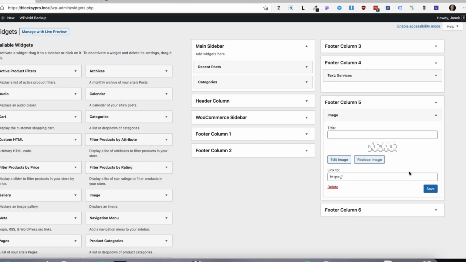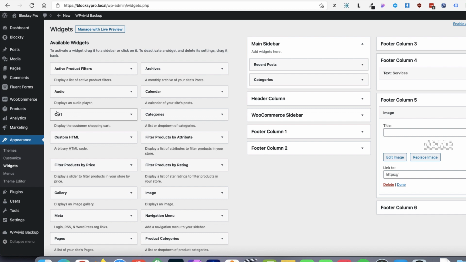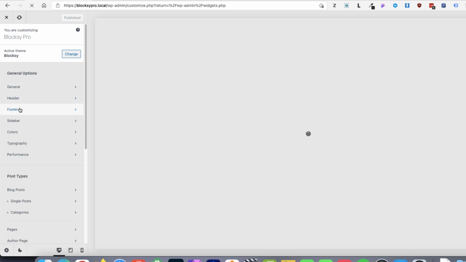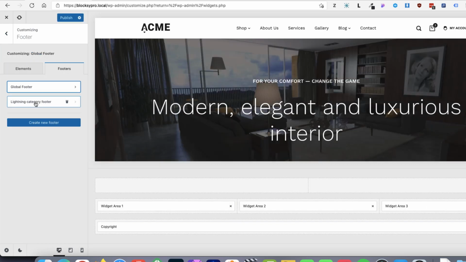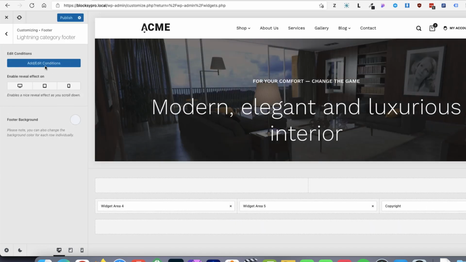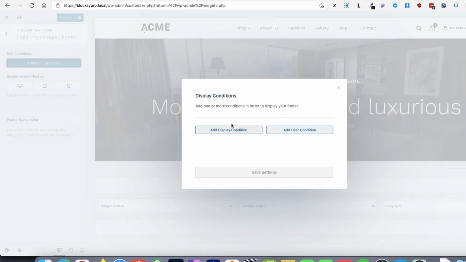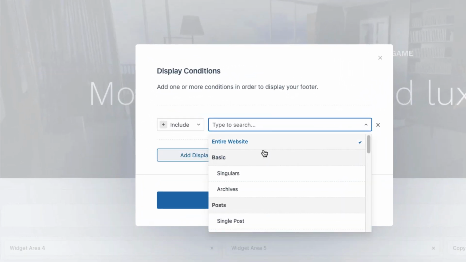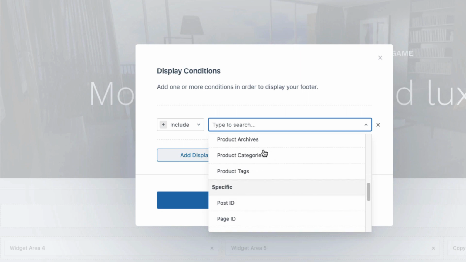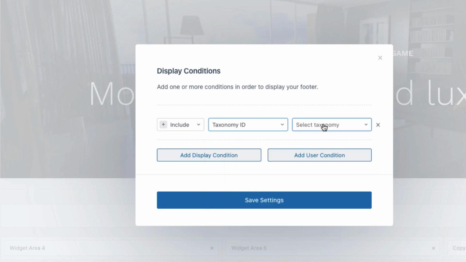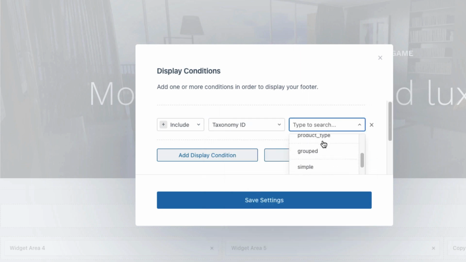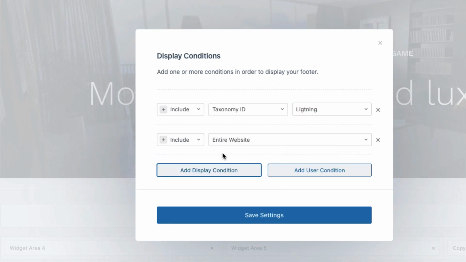This one here, and save it. Now back to the Appearance and Customize. Open up the footer again, footers, lightning category footer. And let's create the conditions once again. Display conditions, as we did before, it's gonna be a taxonomy ID, and it's gonna be a product category lightning.